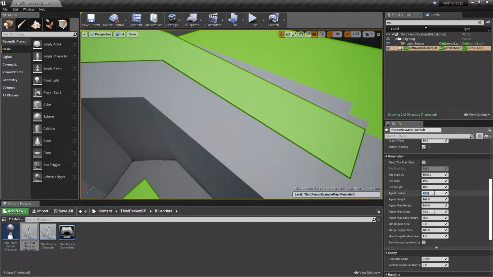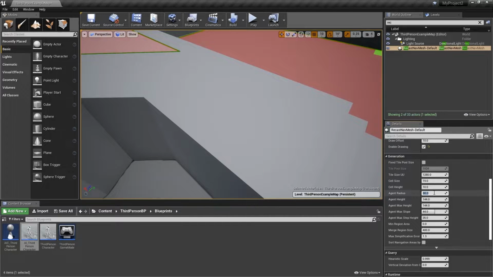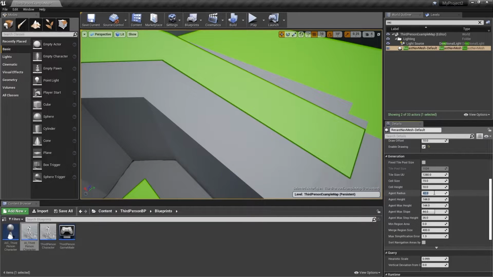Note how the section on top of the walkway here gets thinner. We could continue to increase this size until eventually, this walkway section of NavMesh would disappear completely. However, as this value doesn't match the collision value for our AI character, I'll return it to a value of 42. The next value to look at is Agent Height.